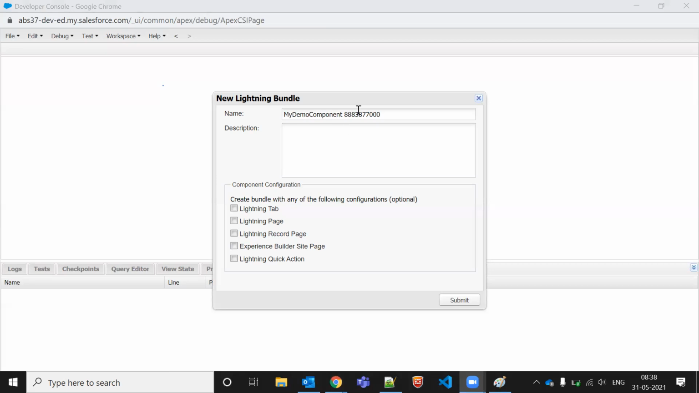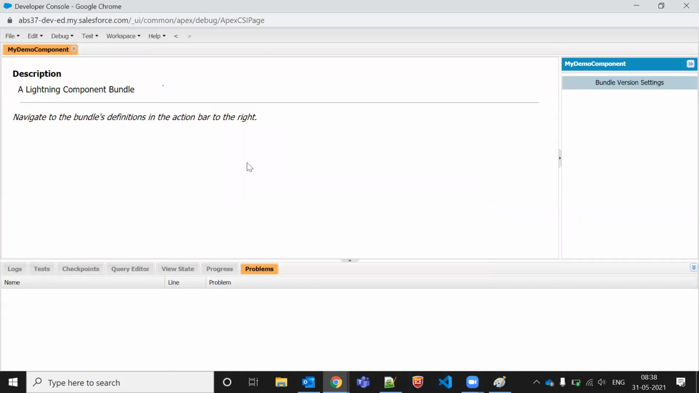So where we want to deploy this component, where we want to use it, if I'm making it true, it means we can use this component, and we can create the Lightning tab. If you're using a Lightning page, then we can use this one. So let me make it true and submit this one.